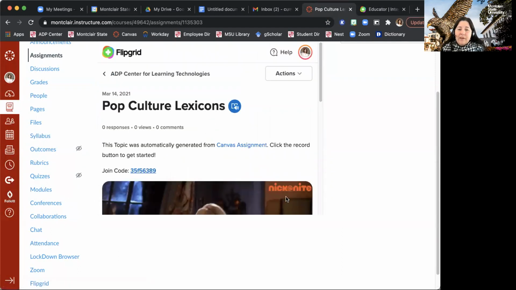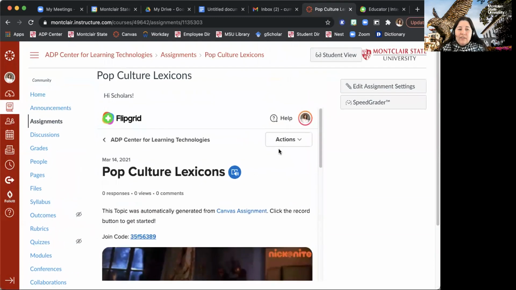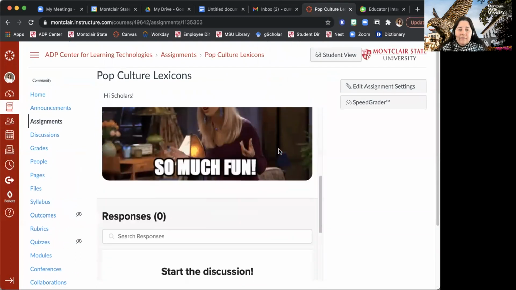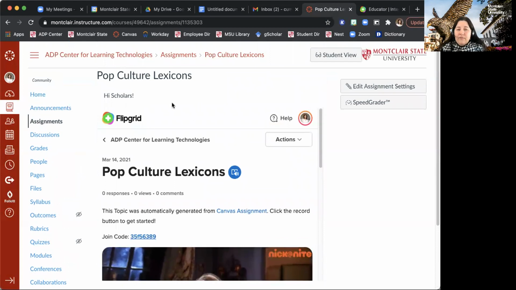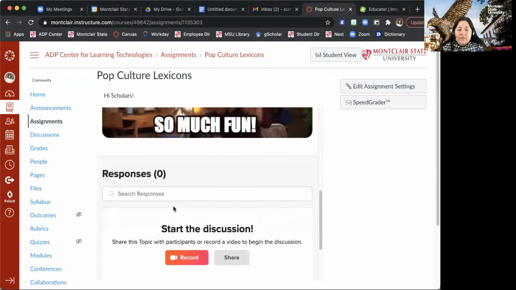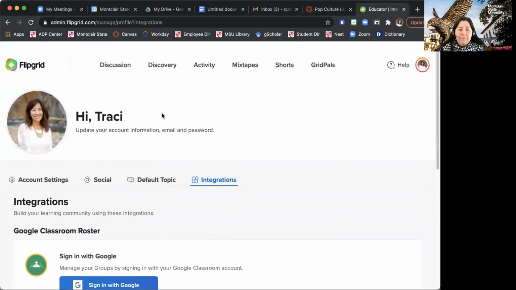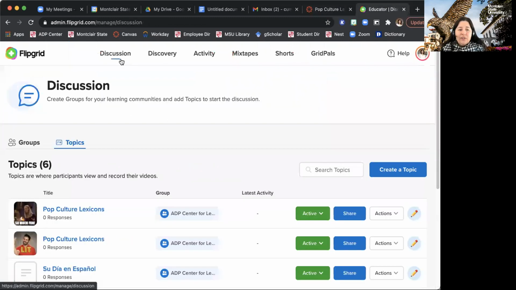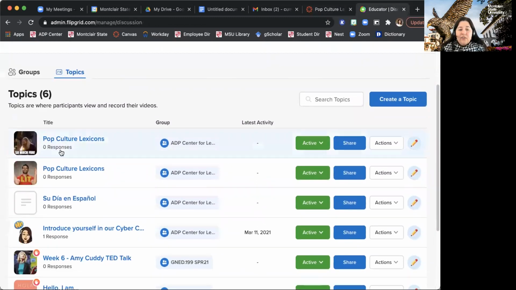And then you update your topic. So when your student goes into the assignment, they'll be able to read your note, and if you have a video, and there you have it. They can just record their response. You can also see these from, let's go to discussion. You can see that I just created another one, and you can see it on this side.